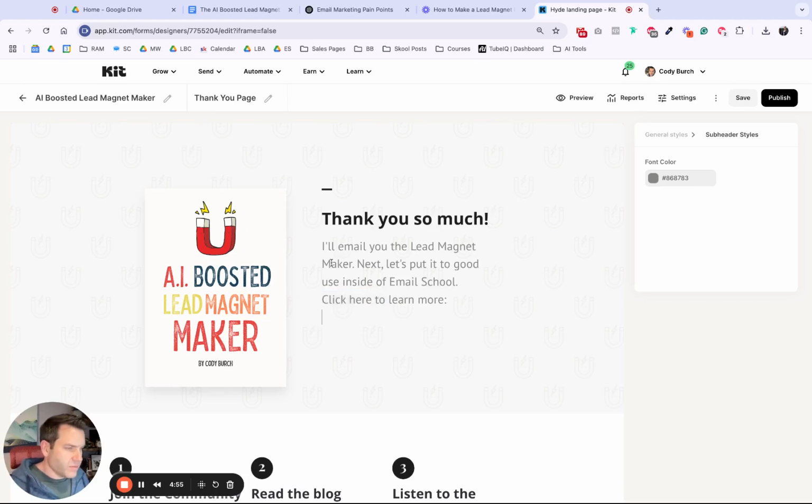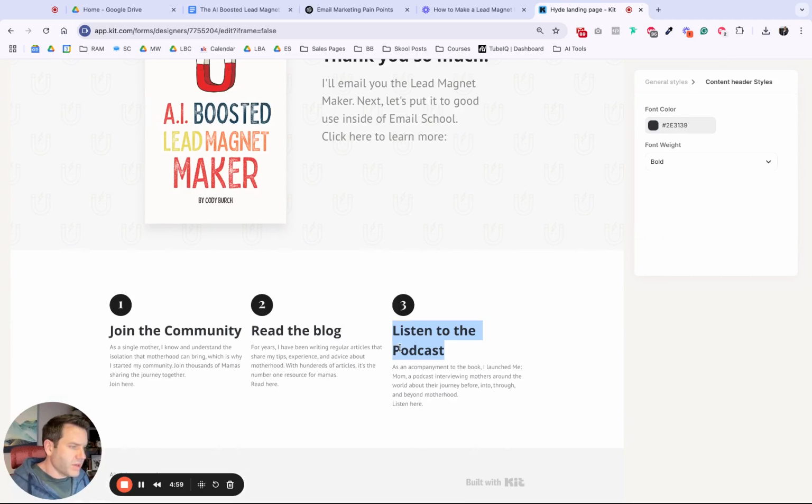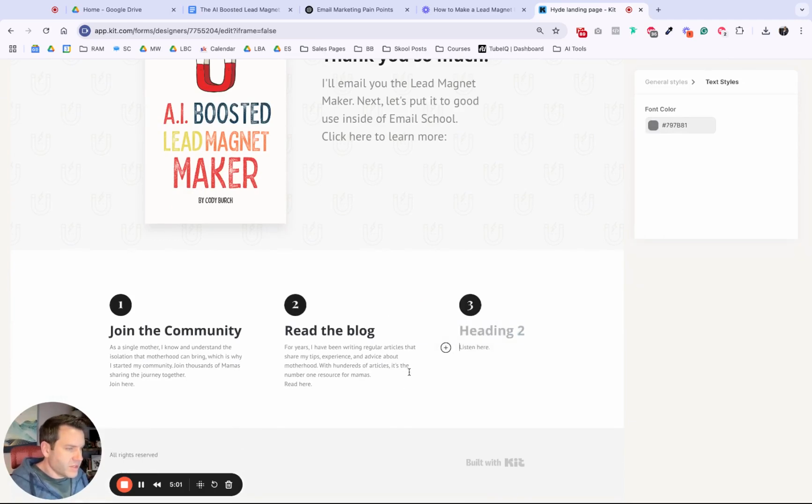It's like the button functionality is not there. Maybe I can't add a button. I'm going to delete these elements here because I don't need them.